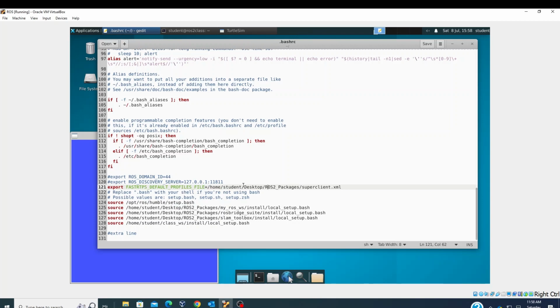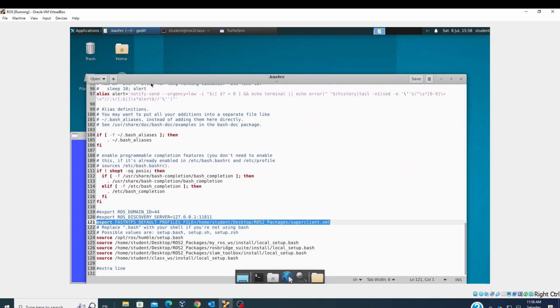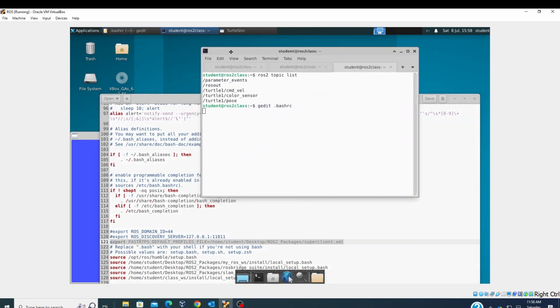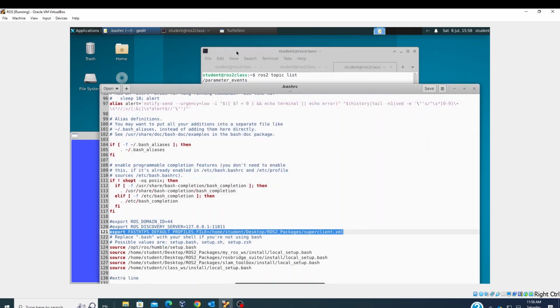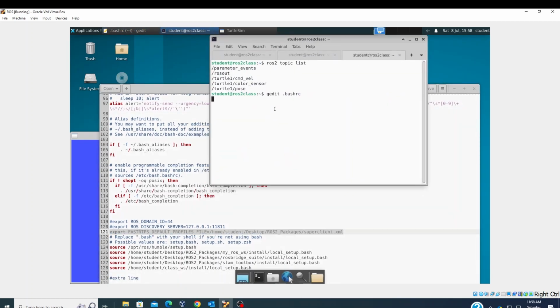So this super client XML, which is the one we're going to use, will allow you to essentially have introspection and use the Fast DDS. Again, the Fast DDS is a better approach for a large number of different computers. Anyway, that's a quick update on the platform. Again, we'll be going through this in class.